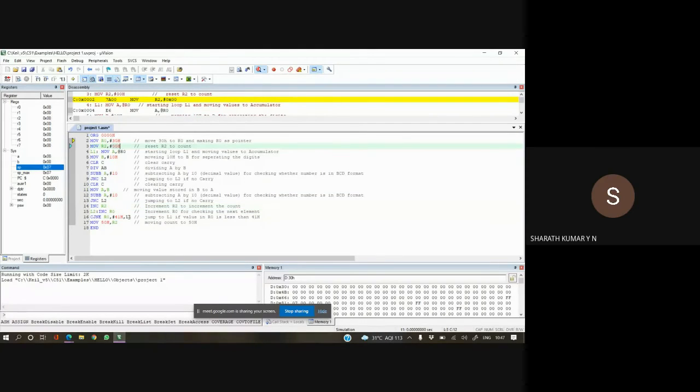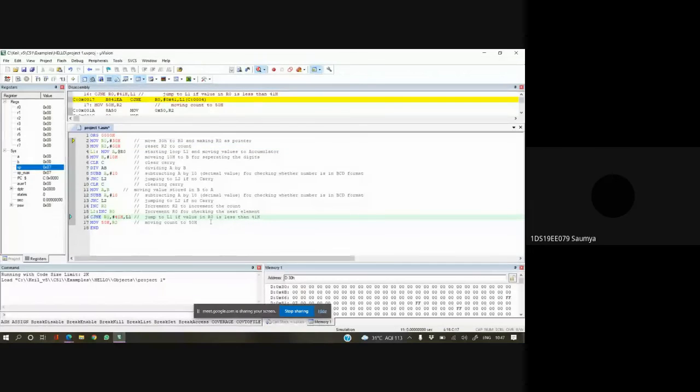Then we will jump to L1 for the next loop. Why 41H, Soumya? Sir, because we are comparing with 41H, since we are given the range 30H to 40H only. If we get 41H, then we stop. So the last location is 40H, you mean. Yes, sir.